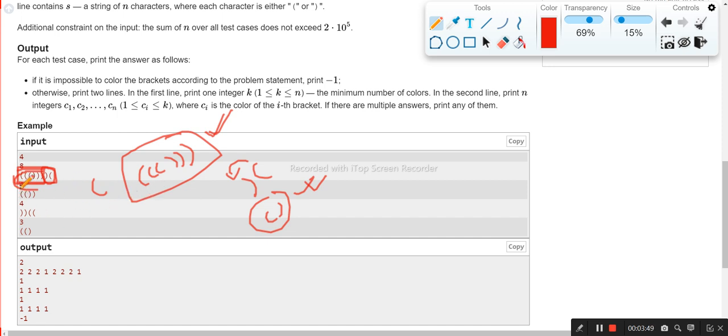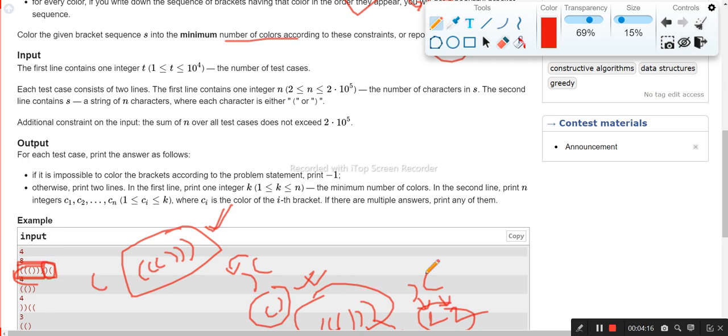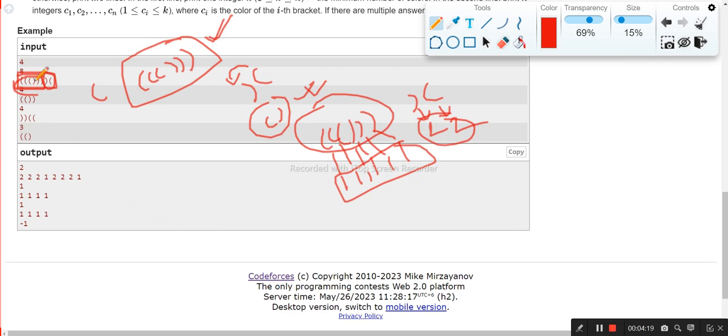and you see that if you color them as one, this also one, this one, this one, this one, and this one, that means for color 1 this is a regular bracket sequence. And for this you can color it as 2. For color 2 this is also a regular bracket sequence because you can reverse it. So in this case the answer is only 2 colors.